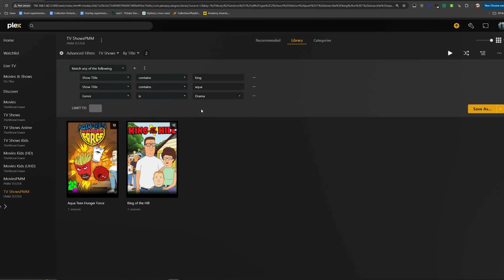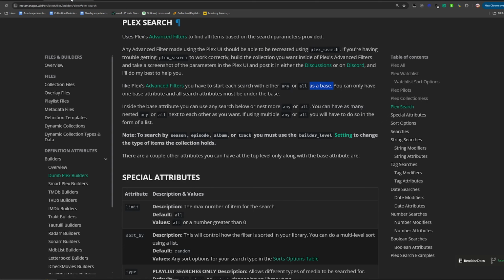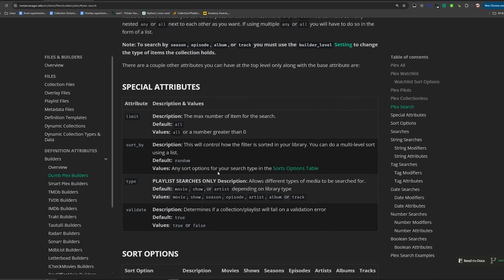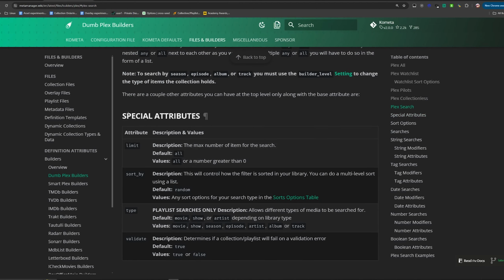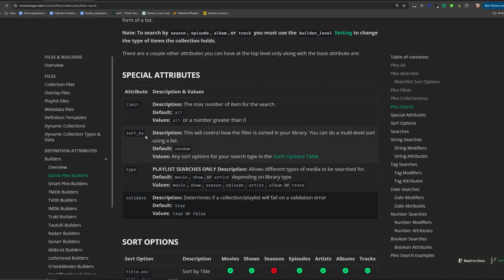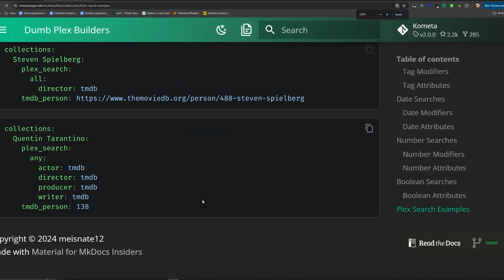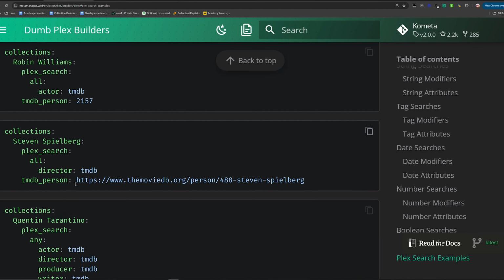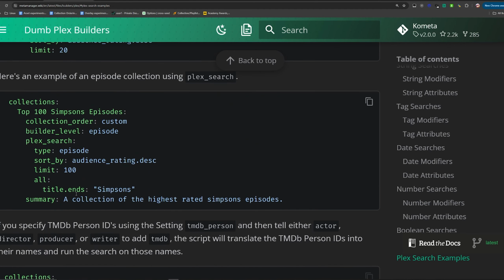So similarly, that's kind of what we want to do with these Plex searches. So now how does that work? Naturally, we have something called special attributes at the top level, along with the base attributes. So for example, if we look at just one of these examples here, let's blow up this screen.